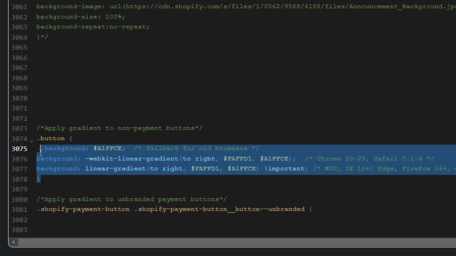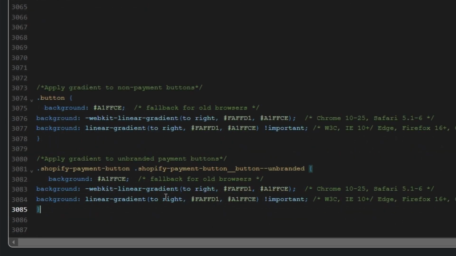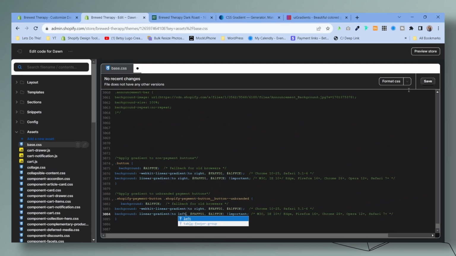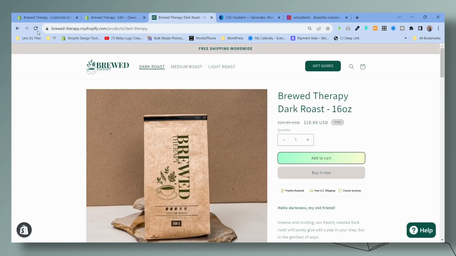We're going to just copy and paste that same gradient color, except that this time we're going to change it because we don't want that button to be exactly the same. So right now we have the gradient going to the right. So we're going to change this one and then you're just going to enter left. We're going to save this one. And let's head over to the dashboard here, the live, and there you go.